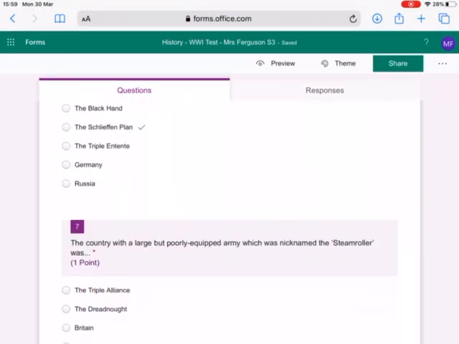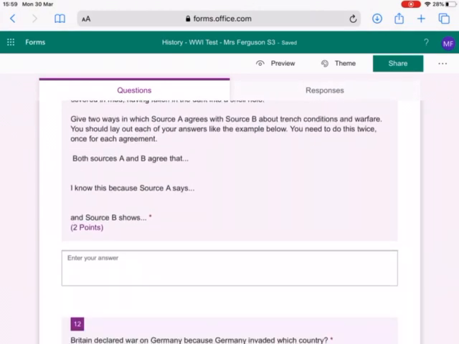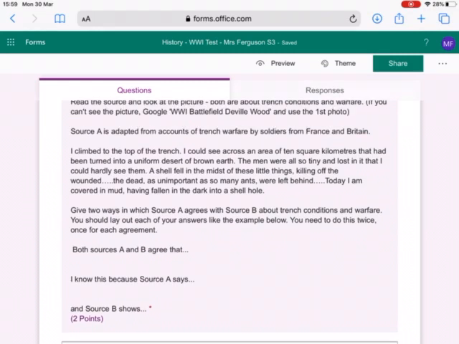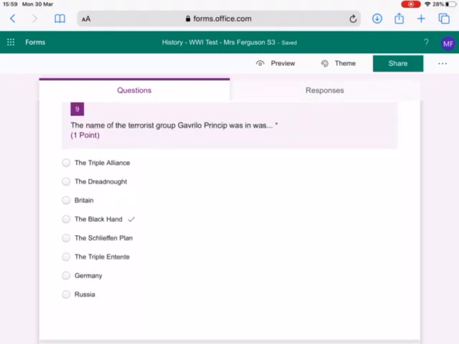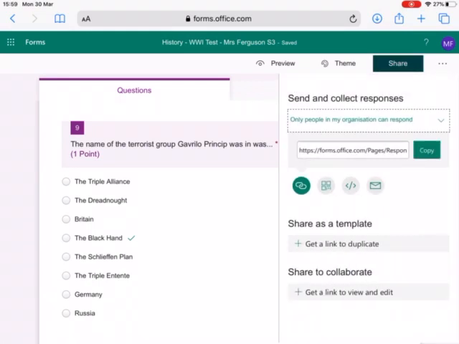Once you've actually finished the test, so mine goes on here, you've got a series of multiple choice questions, and then as I go down, there's some longer answer questions. If I want to share that with a class, I can either do that in Teams directly, or I can click on the share button and I can copy across the link here that appears. But you can do that directly from Teams from the iPad. It links up to your Forms page.